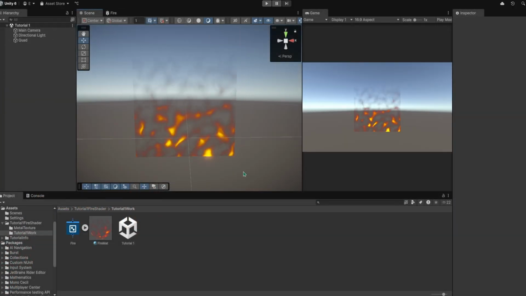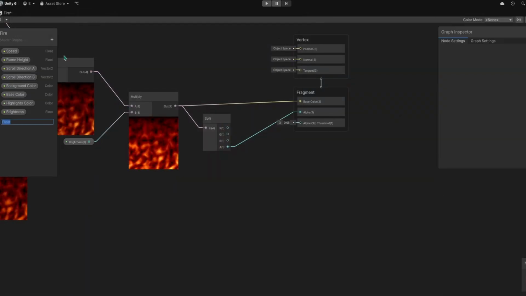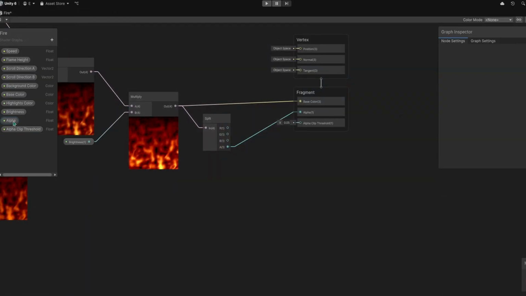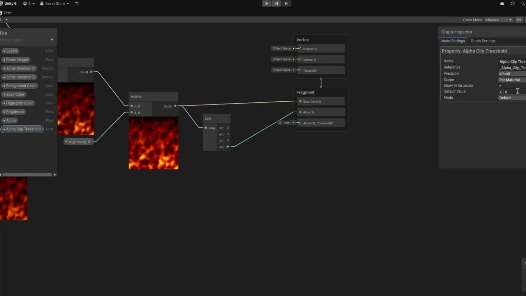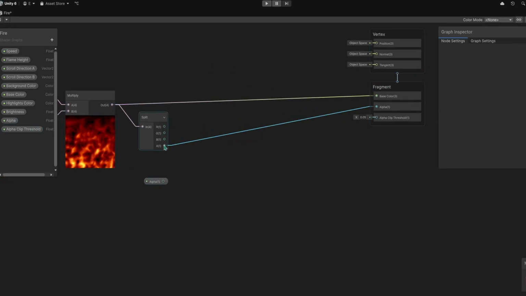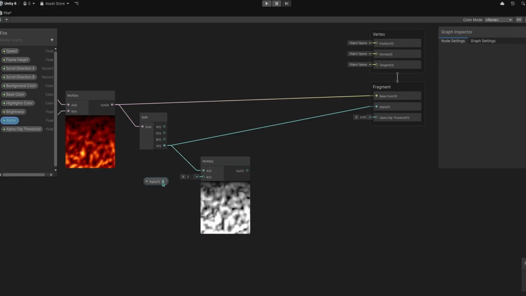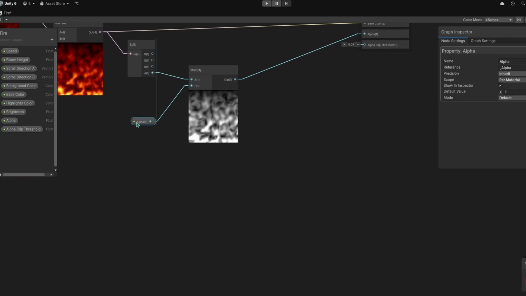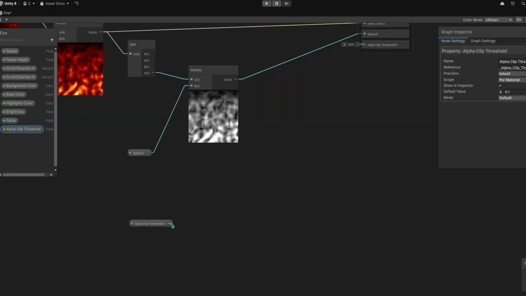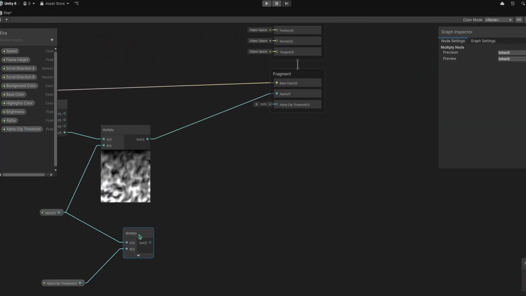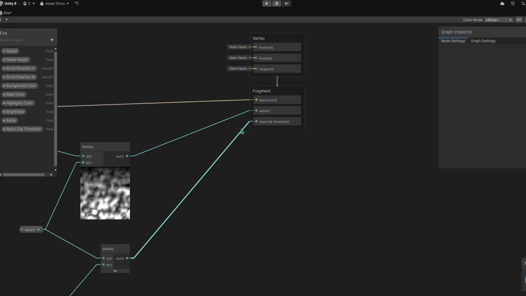So now we're just going to sort out the alpha a little bit on our flame effect. We're going to create 2 parameters, both floats, called alpha and alpha clip threshold, and then instead of just splitting off the alpha from our main flame effect and plugging it straight in, we're going to first multiply it by our alpha parameter we just made and then plug it back into the output. For the alpha clip threshold, we're going to take the alpha again and multiply it by the alpha clip threshold, and that's that, all done.